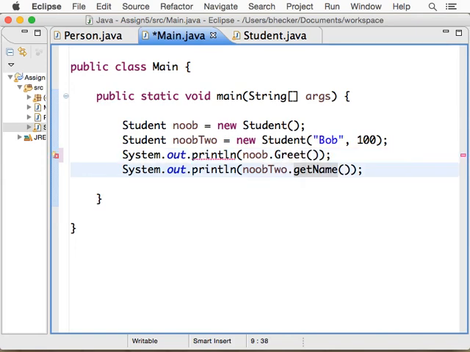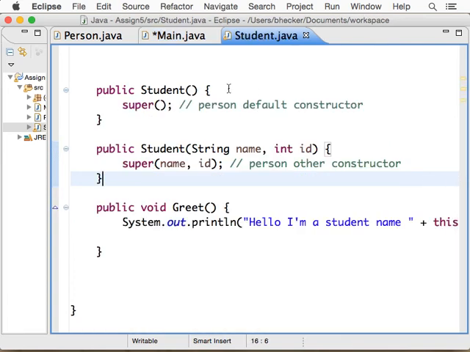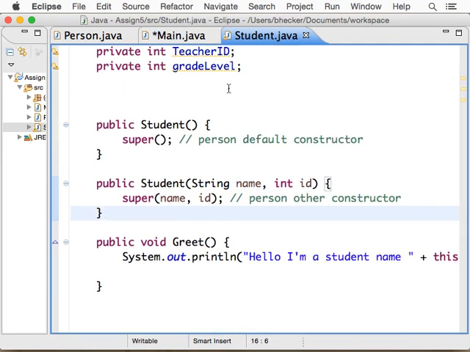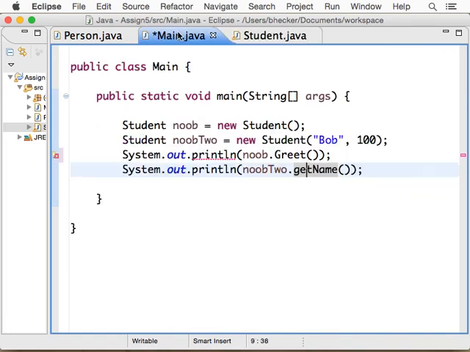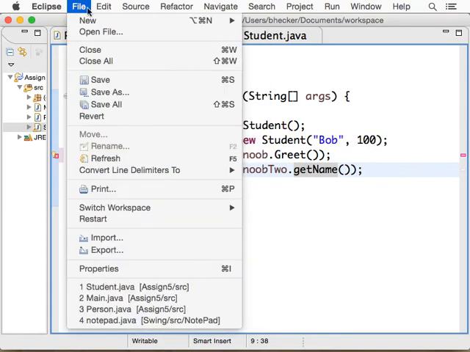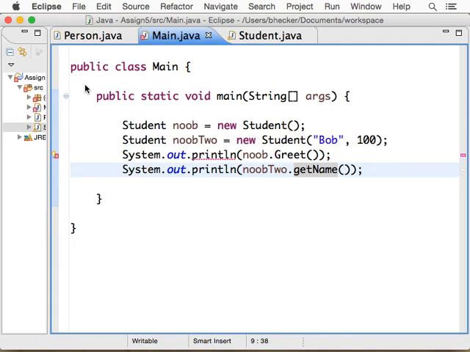I believe that is correct. Yep, let's see. Greet, G-R-E-E-T. What, noob is a noob. It's a student. Save it. Void. It doesn't do anything. It has to return something.